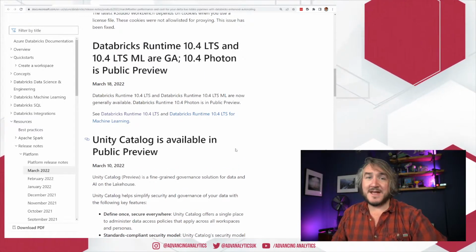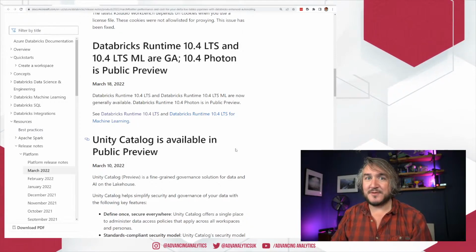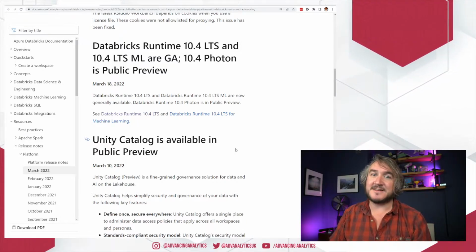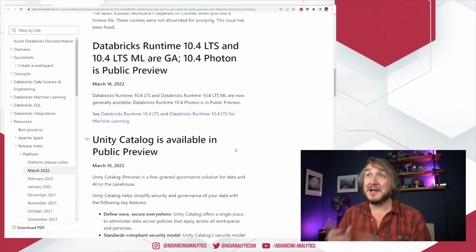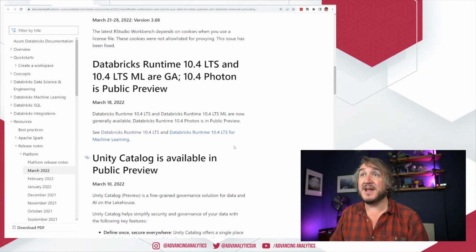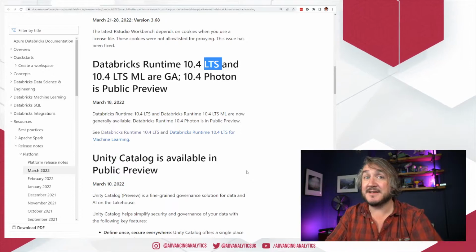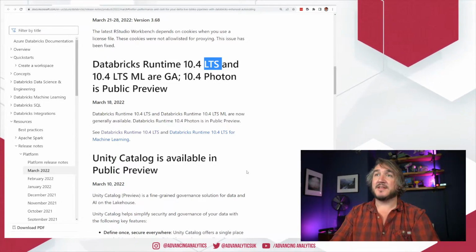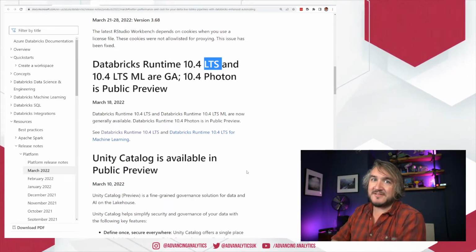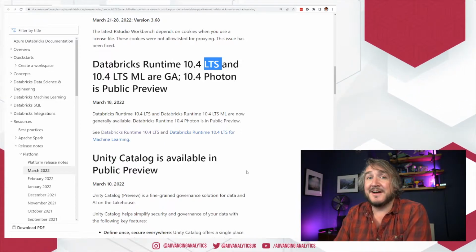Oh, then the runtime 10.4 that was in beta at the very start of this section is now GA. The biggest thing we need to note is that it is now LTS. That is long-term support, which normally means around 12 months, 18 months, sorry, of lifetime.